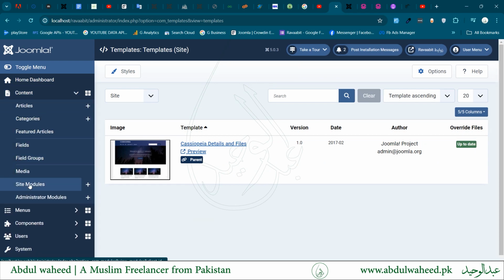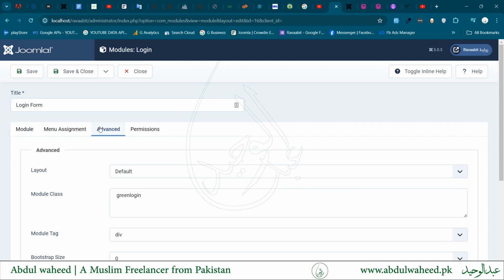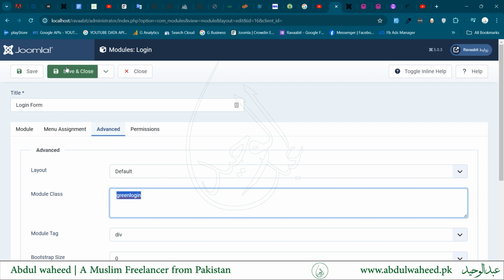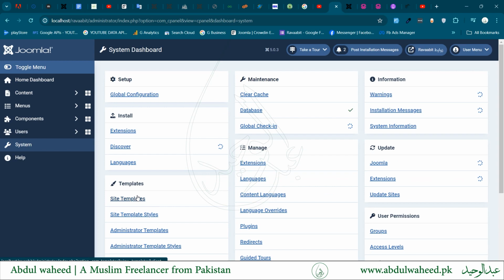Now rather than applying direct CSS to this core module, I will go to the module, and inside the advanced tab I have applied a module class. Be sure inside the module class you have given a space at the very beginning, so it may not mix with the default class name of the module. Green login, I will use this CSS class name inside my editor.